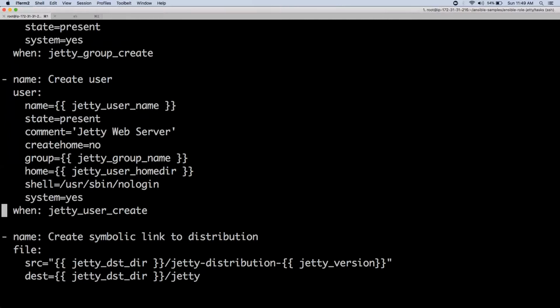Don't create home means it will not create the default home directory. That's it. Shell is no login. We should not log in as the user with SSH. We also defined the bash type. System user: yes, this is a system user. Rest everything is okay. Yeah, this is one variable you need to know.